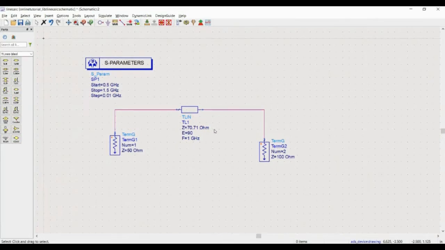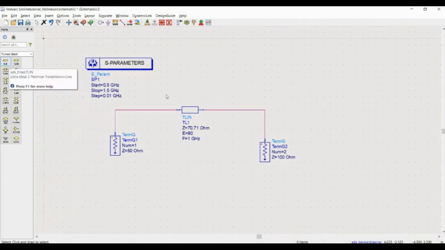For the fabrication purposes, you need to have physical dimensions of this transmission line. And for that, if we are going to use microstrip transmission line, we will transform the Z and E into W and L of that microstrip line. So for example, we have taken T-Lin till the time.